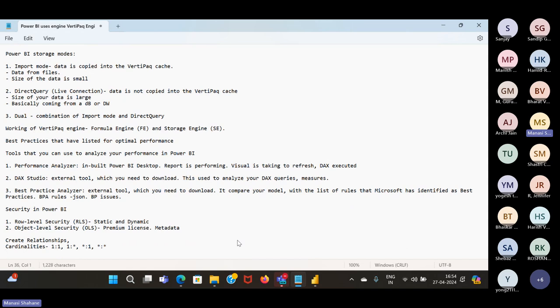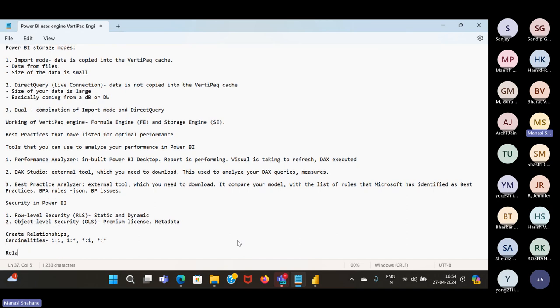Then it talks about relationship evaluation. How does Power BI evaluate a relationship that you have created, whether it's one-to-one or one-to-many, and what kind is it? There are certain names that it gives. It is called a regular relationship or a limited relationship. So all that you get to study in this particular module.